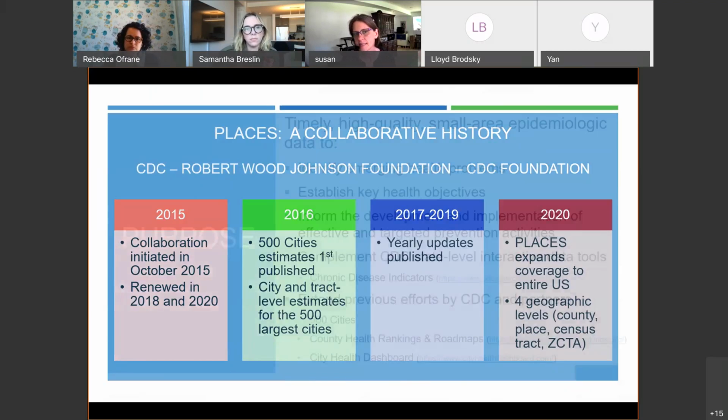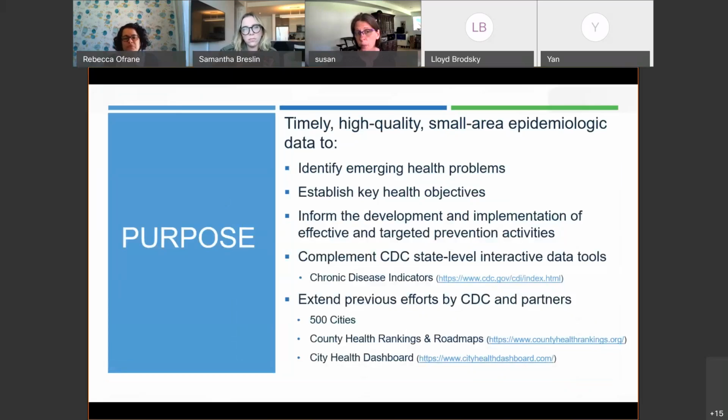So why do we do Places? What's the purpose? We think it's really important to have, and I think many of these speak to our first couple slides of the session, timely, high quality, small area epidemiologic data. Many of us, I'm sure on this call, know how hard it is to find these estimates for small areas. So that's why the Places project exists. It's about using these data to identify emerging health problems, to establish key health objectives, and to inform the development and implementation of effective and targeted prevention activities.